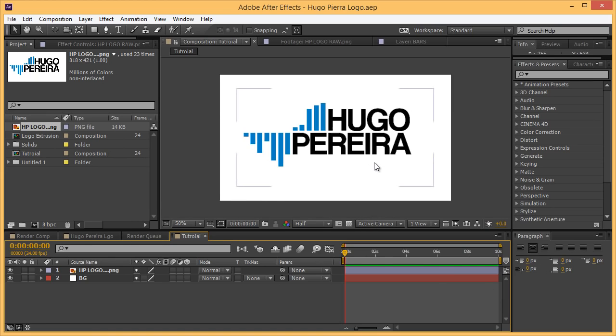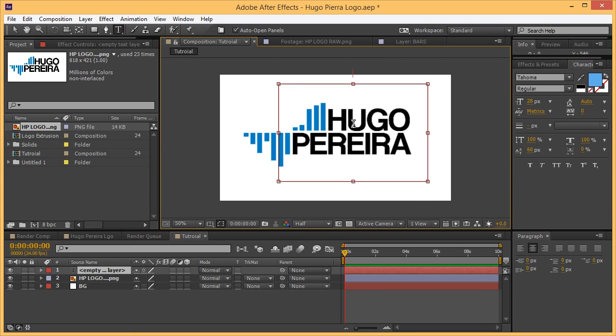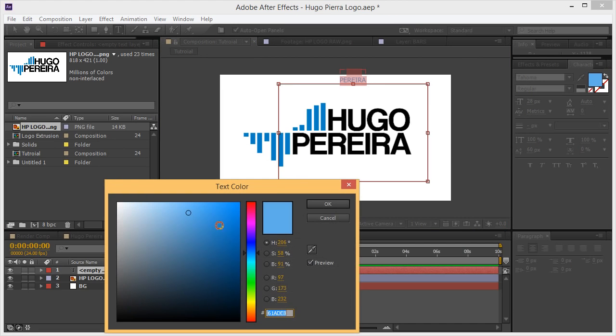Basically what we need to do is create one layer with these bars on it and another one with the text on it. Now for the text, we'll actually just use a text layer because trying to trace around that text is either going to take a really long time or it's not going to look that good using the auto trace features in After Effects. So we'll do that first. We'll go ahead and create a new text layer, and on it we will type Hugo Pereira, and we'll change it to black.